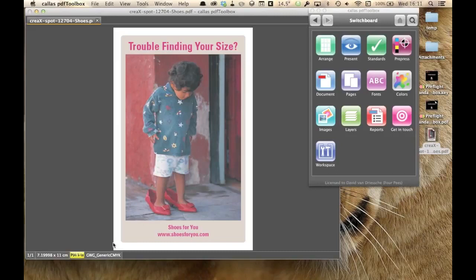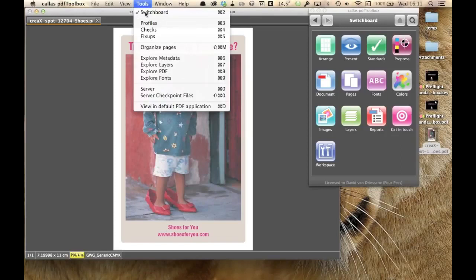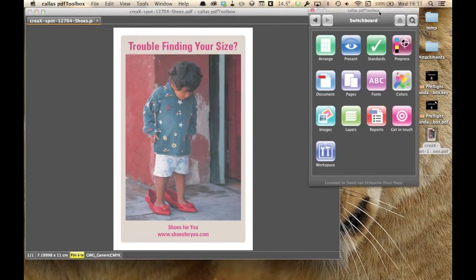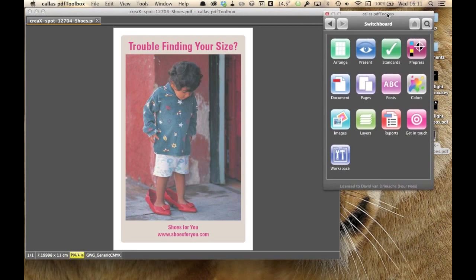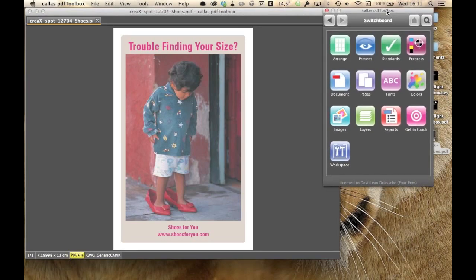Of course, because there is no guarantee that this tag was applied to the document correctly, we do need to pre-flight. And you can find pdfX pre-flight profiles in two different locations in pdfToolbox. The first one is under the Tools menu. You have Switchboard. I've already opened it here. It's that iPhone-ish looking window that I have, and that has a button called Standards.